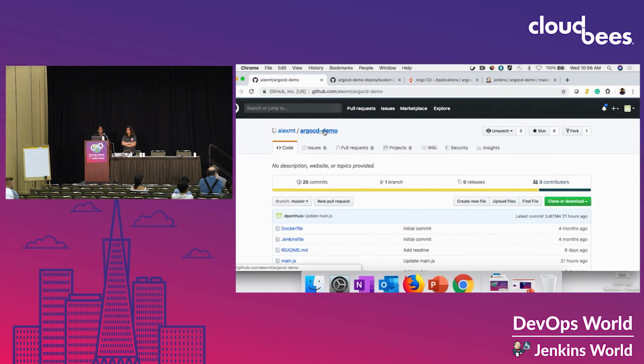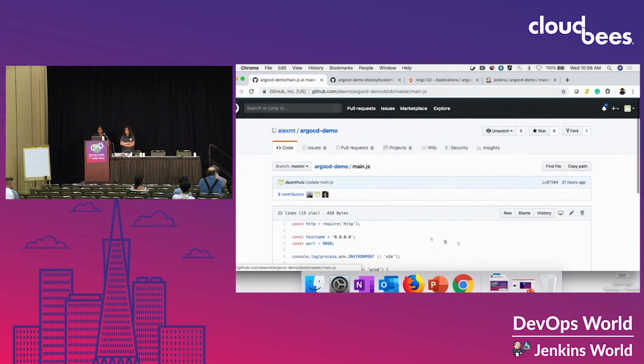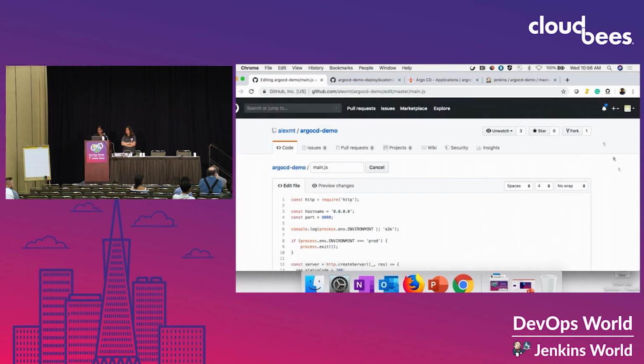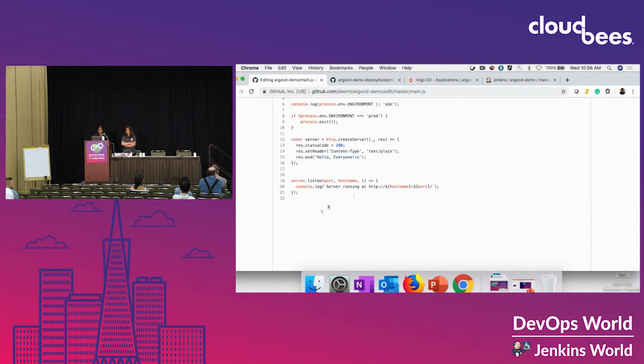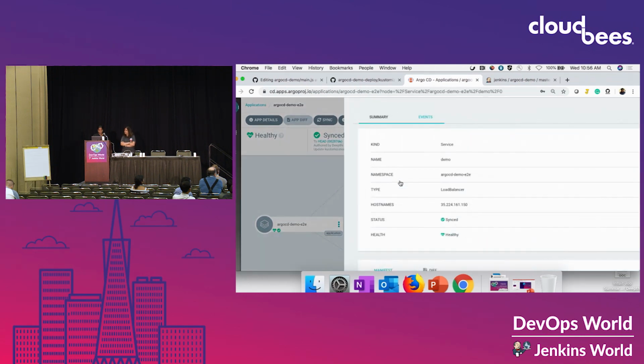So I'm going into the source code repository. This is my simple JavaScript. It's not a good idea to make the change here, but just in the interest of time, let me make a change and commit it directly here. Just to make sure that we are really syncing.